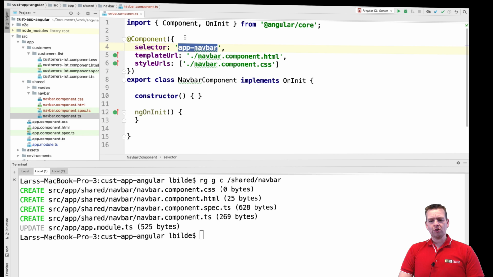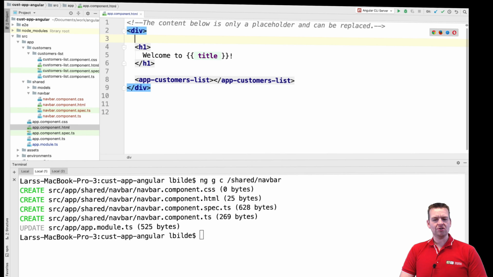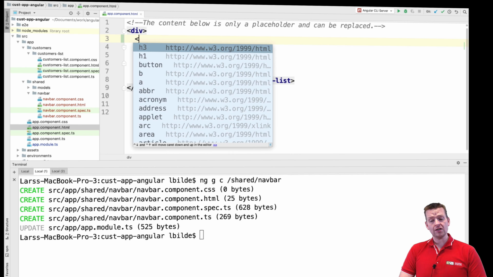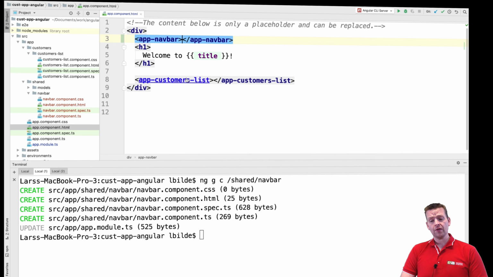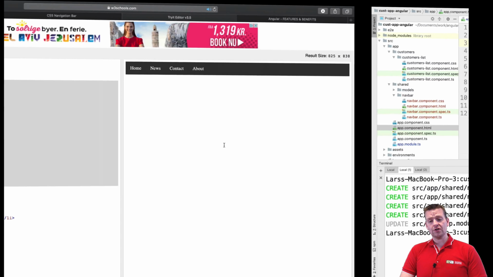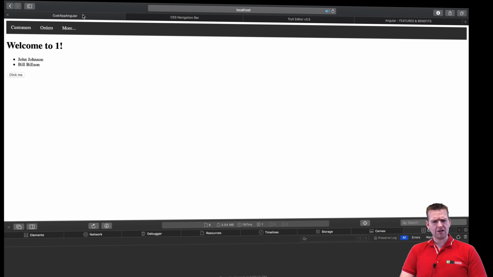Now I'm going to use the selector name right here to add my navbar to my main component, just like we did last lesson. So look how simple it is for me to just decide I want the navbar before the welcome H1. So let's just put the navbar here. There we go, I'll save this. And let's just see if we got something. And let's just go back to our customer app. Oh, look at that, I have a navbar.